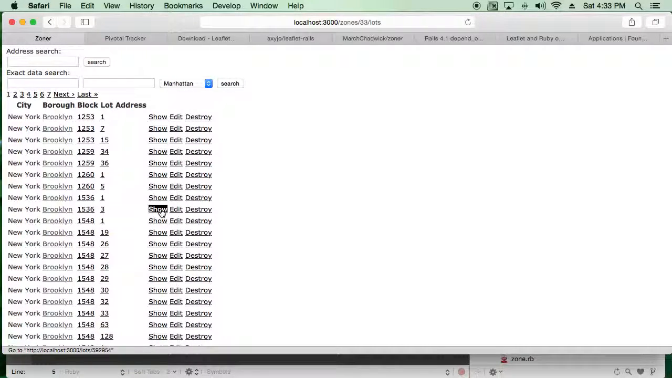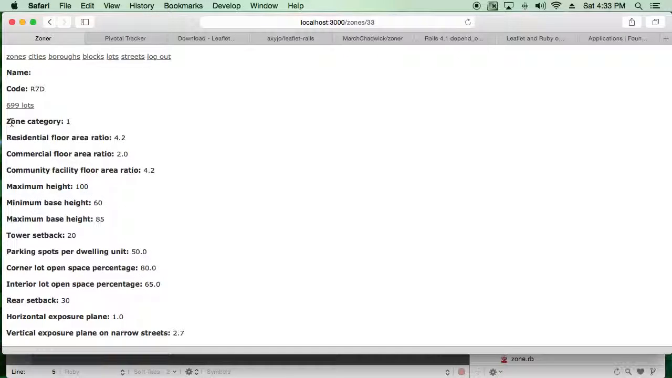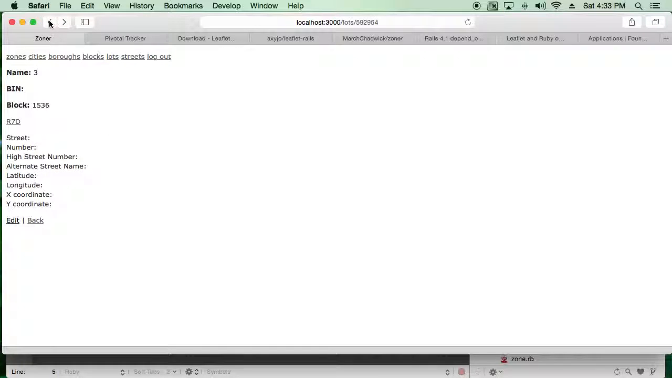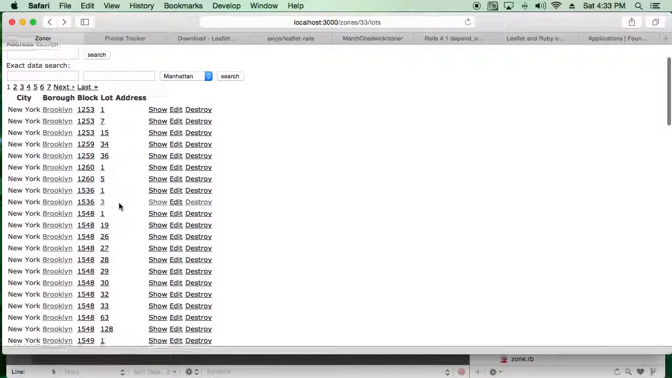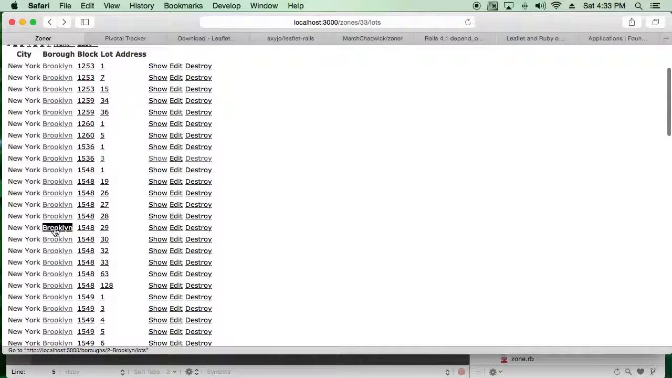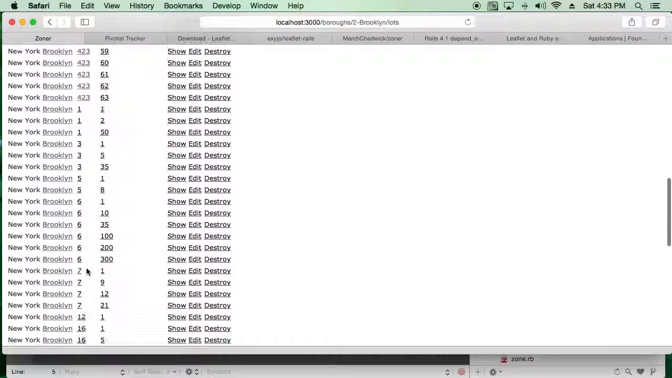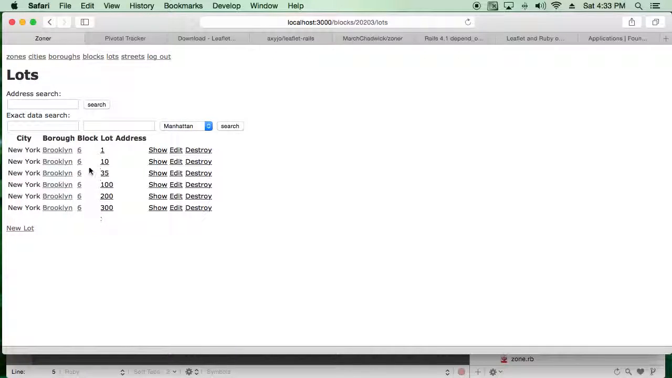And then if I look at that lot, it will say which zones it's in. I can then click on that to see the basic data here. And I also added some things like these rows are now links. So if I click this, I will see all the lots in Brooklyn. If I click one of these, I will see all the lots on that block.